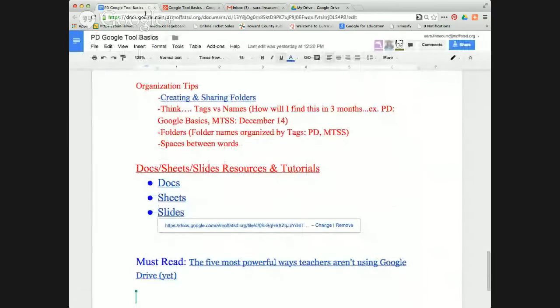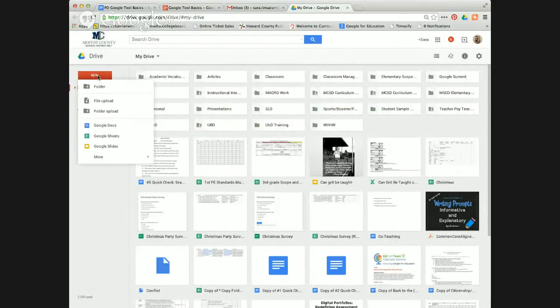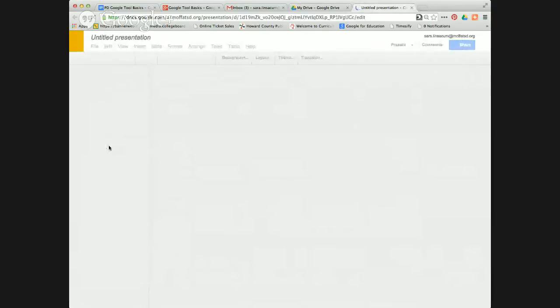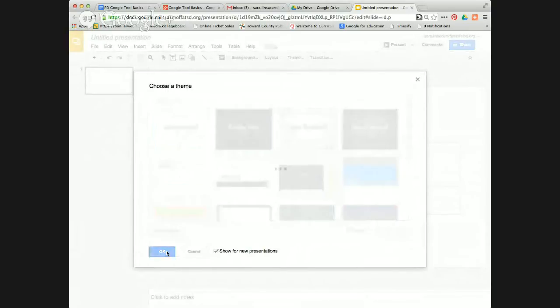going to show you is Slides, which is very similar to a PowerPoint. So think about all those times you've had to flash drive a PowerPoint across wherever you're going. If you create it in here, then wherever you log in, it's there. So if I go to New, and I go to Google Slides, it's going to give me a lot of the same features.